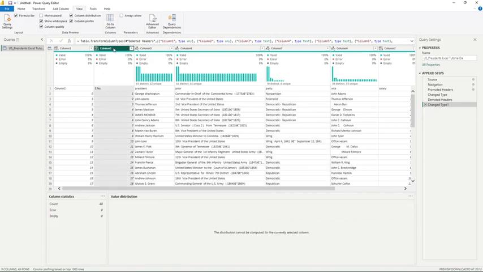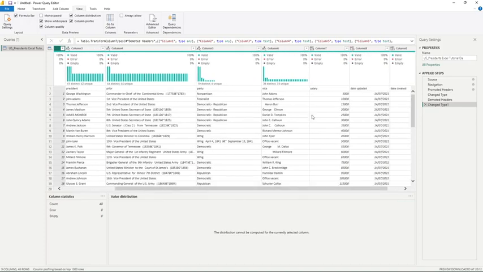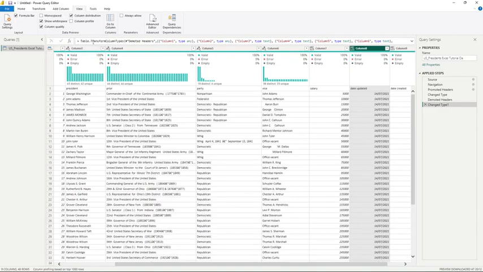Let me use this. Sorry, this is not. Why can't you use distribution for this one? I'm sorry. Okay, don't worry, I will sort that out. So it's not showing for this one. So this is what data profile will show us. Let's leave it like this.